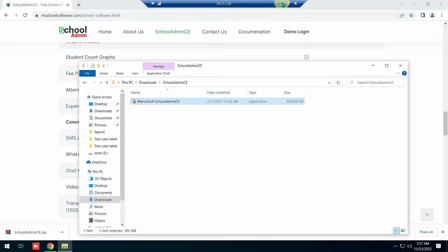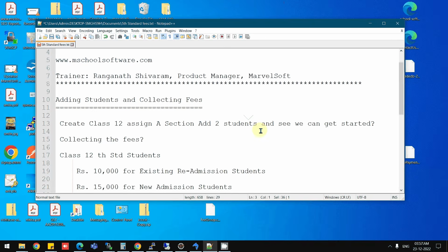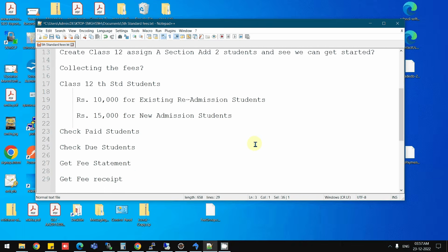Once we install the software, we are going to create a class. We are going to add a few students, and then we are going to define the fee structure, and then we will collect the fees, issue the receipts, and we are going to check some of the reports such as fees statement, the students who have not paid the fees, and paid student list. All these things we are going to check.